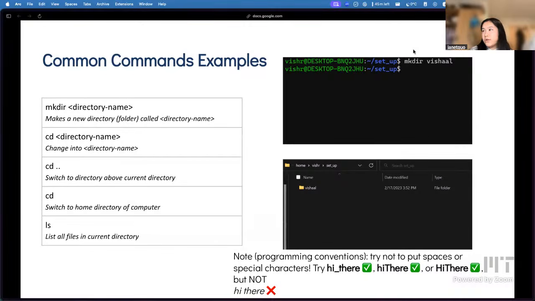So if you go to that specific folder, you'll be able to see that it made this folder. If you go into your own directory, into your Finder, and navigate to the place where you had set up your terminal, you should be able to find a folder with the name of the directory that you made.